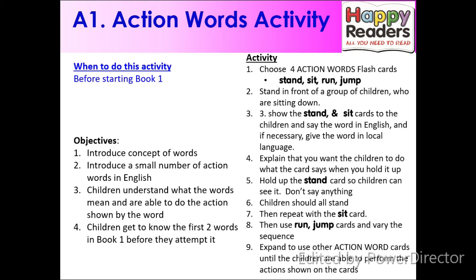So what do we do? We start by choosing 4 action word flashcards, the ones for stand, sit, run, and jump. And then you, the teacher, stand in front of a group of children who are sitting down, and you show the stand and sit cards to the children. You say the word in English, and if necessary, give the equivalent word in their local language. And then explain that you want the children to do what the card says when you hold it up.